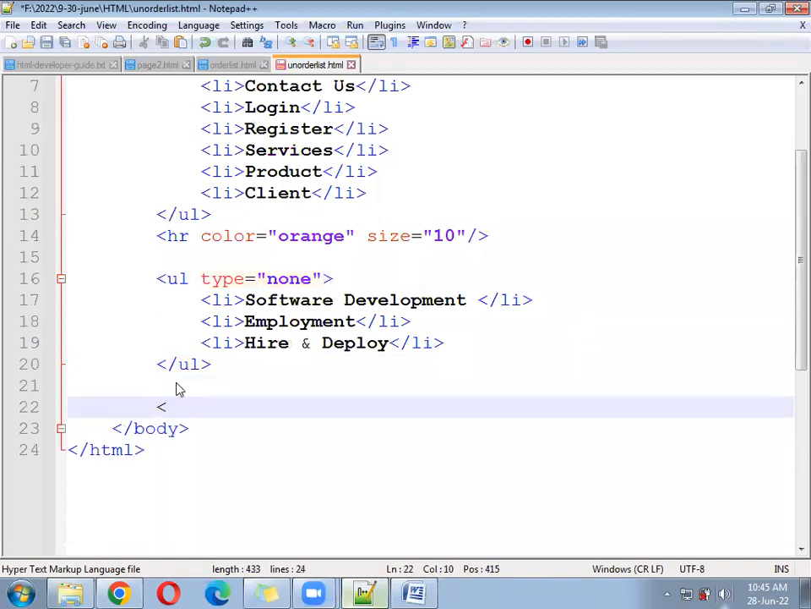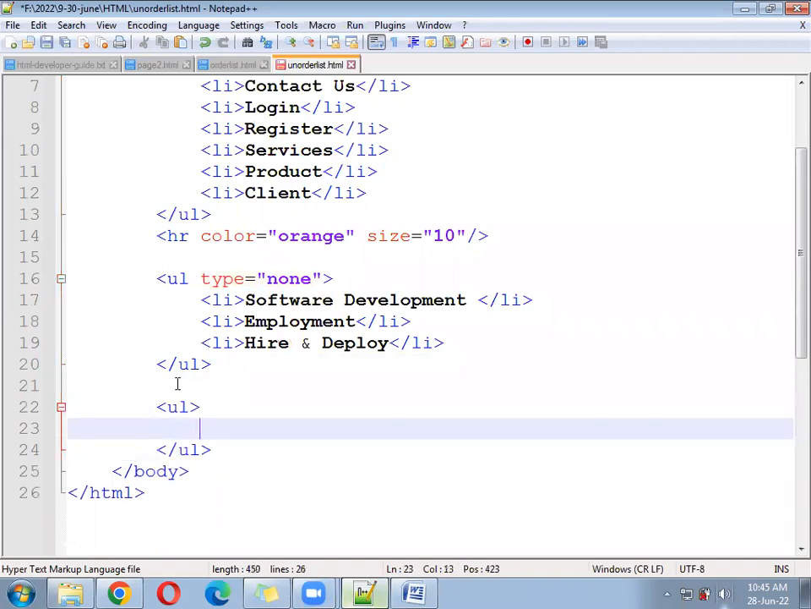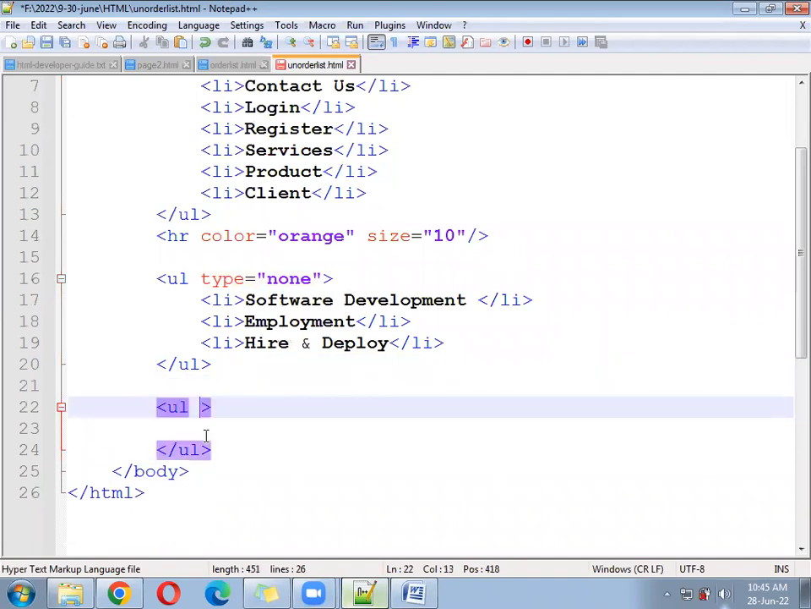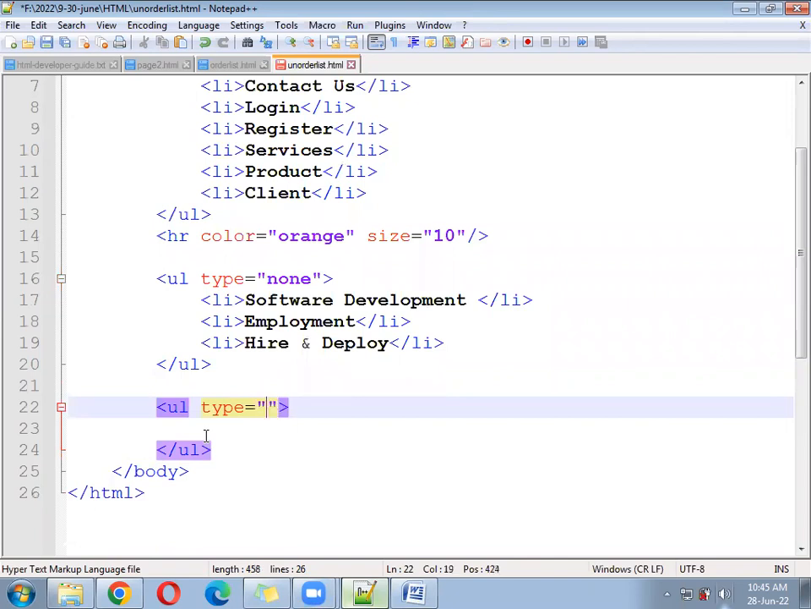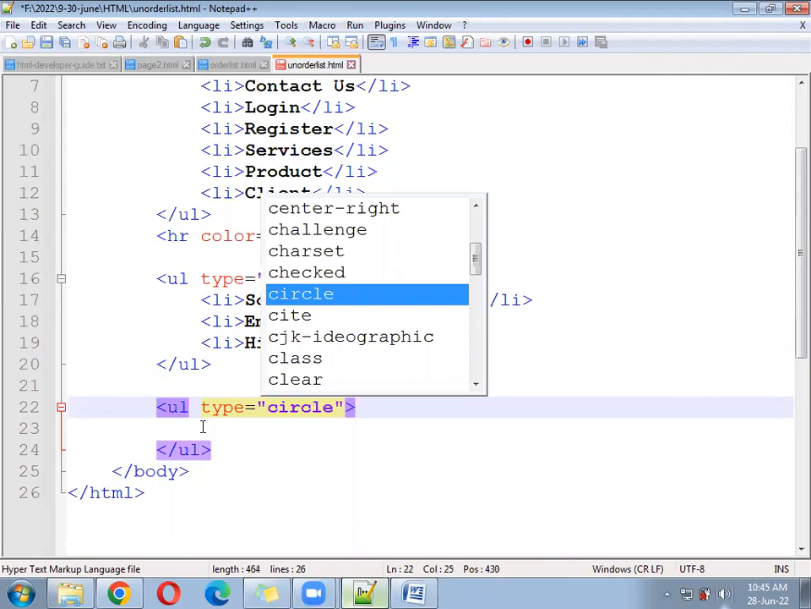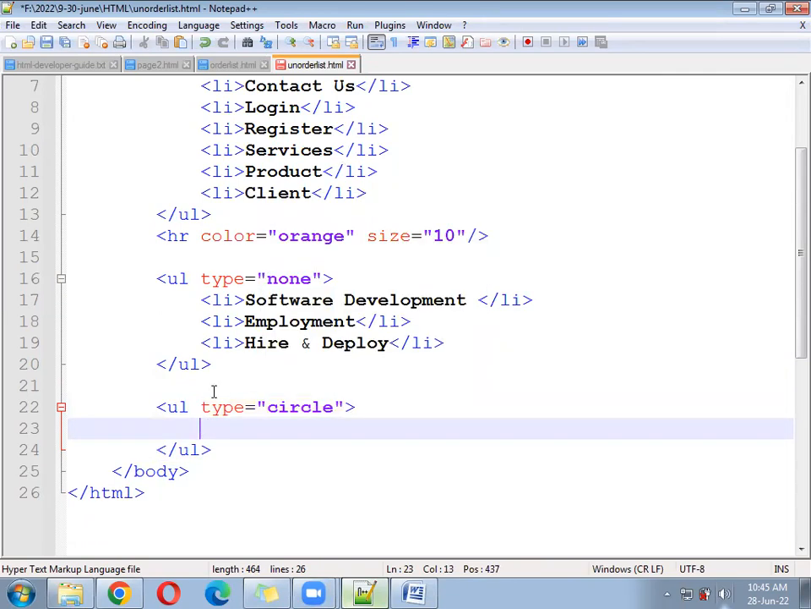Write one more UL. Inside the UL, type equal to circle. Type equal to circle. In this, add some city names.